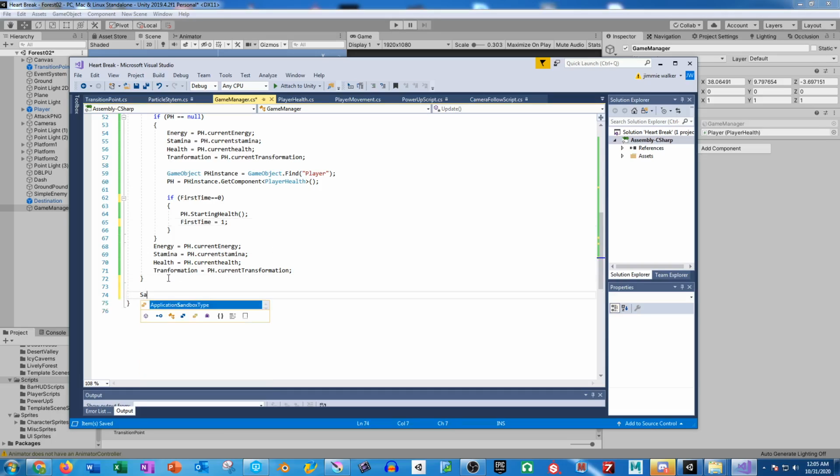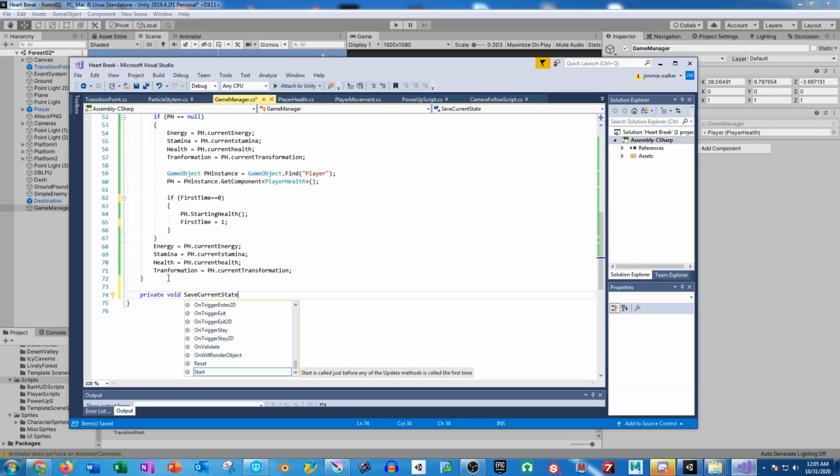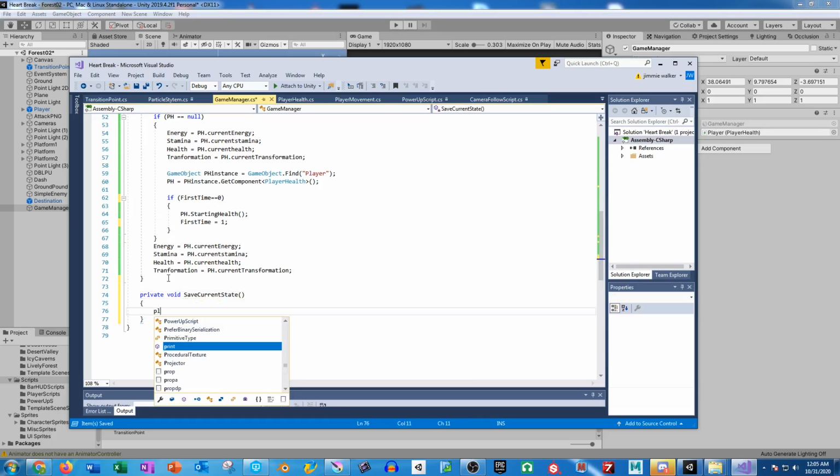And this will be private void SaveCurrentState. PlayerPrefs.SetInt. PlayerPrefs is a type of save system. SetInt, because first time is an int. The name of the string, we'll just call it first time. We'll keep it simple. We could actually call this booby pants. It doesn't matter what you call this.